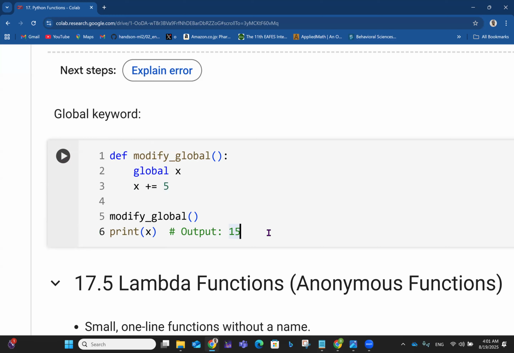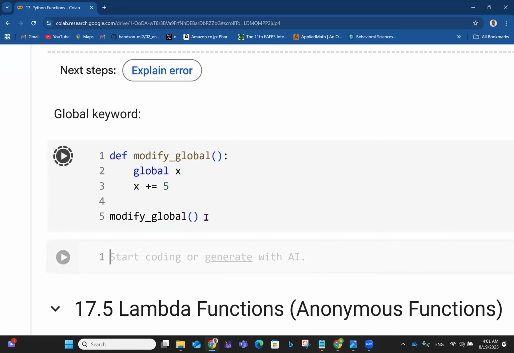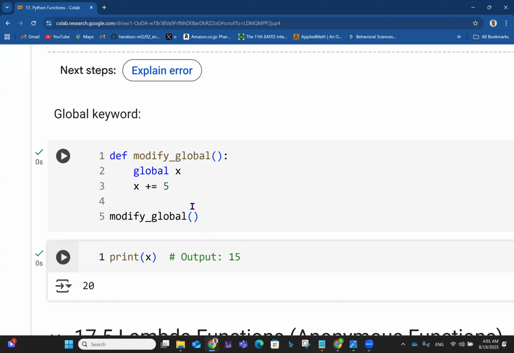So in this case now, because we have used the keyword global, we can just call the function modify global. This one has been called, right? So Alt Enter now, and then we can actually print x. It's giving us 20 because I've done it more than once now. Anytime you run it, it's going to add 5.